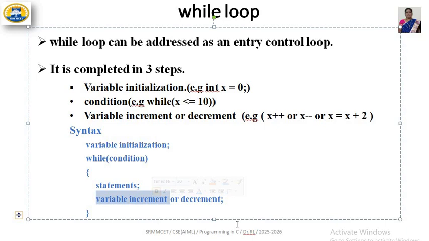So after every execution of the loop body, the condition is verified, and if it is found to be true, the loop body is executed again. When the condition check returns false, the loop body is not executed and the execution breaks out of the loop body.